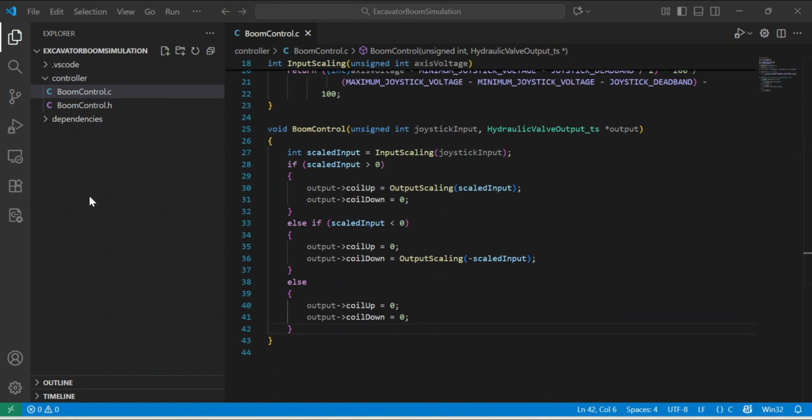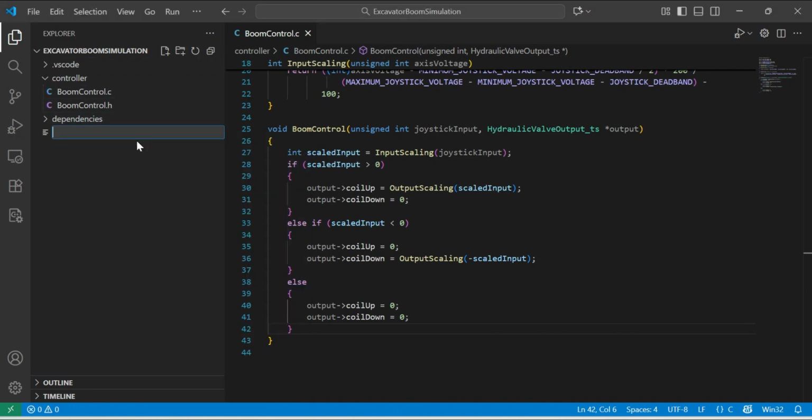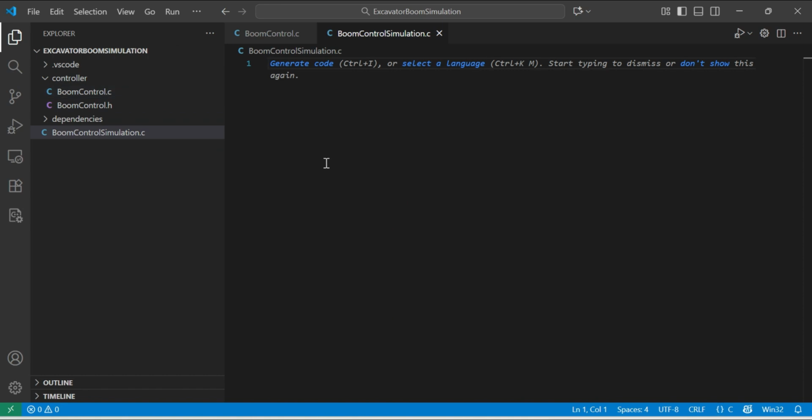Okay, let's go ahead and create our simulation. So place it in the main folder and call it boom control simulation. And I will implement it in C. Before I start here, I just want to mention that I have already downloaded the CppModel libraries, and those are for MSys2 UCRT64 environment. If you have another environment, go and check on the CppModel website if it is supported.